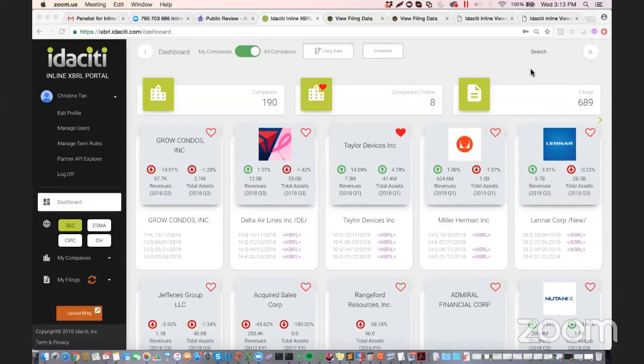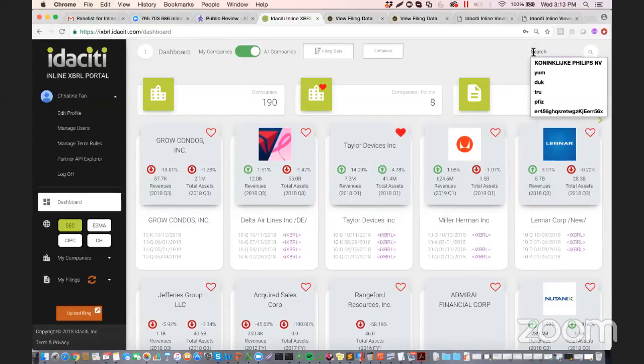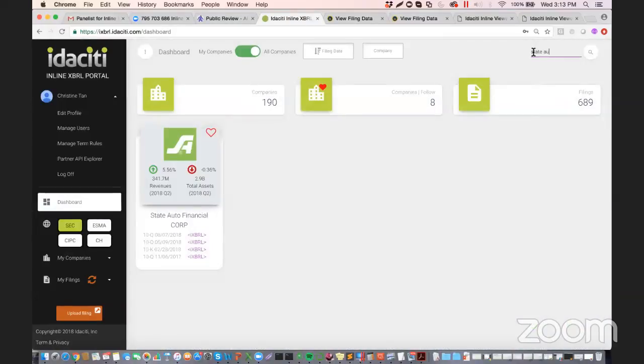Okay, so what I'm going to show you is an example of a negative value error as flagged by DQC. So let's take a look at State Auto Financial Corp. And we're going to look at their 2017 inline XBRL submission for State Auto Financial Corp.